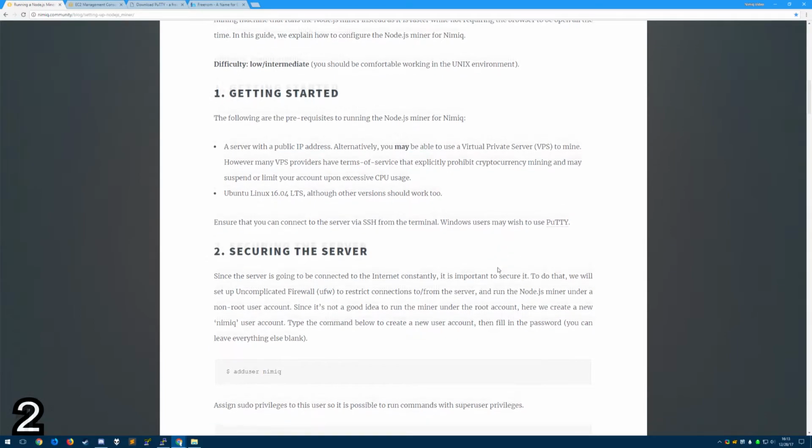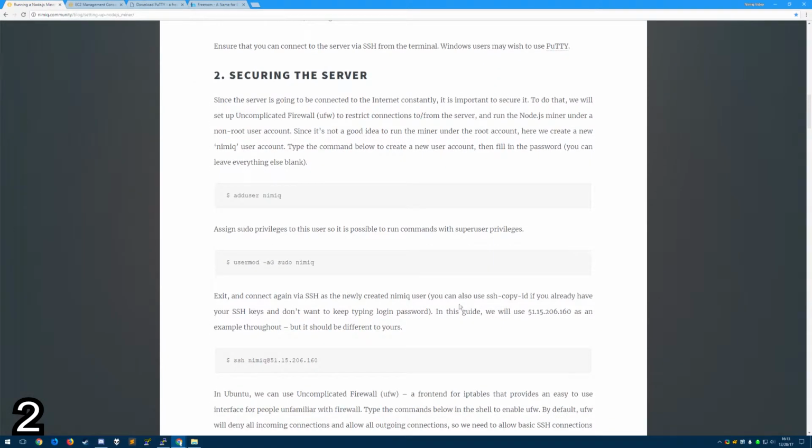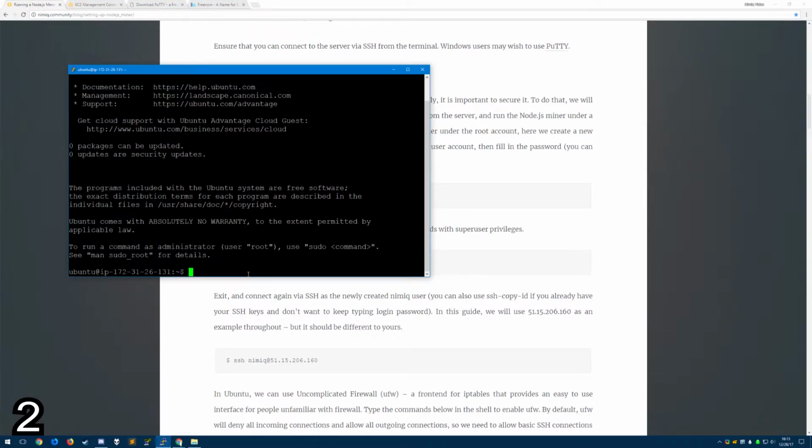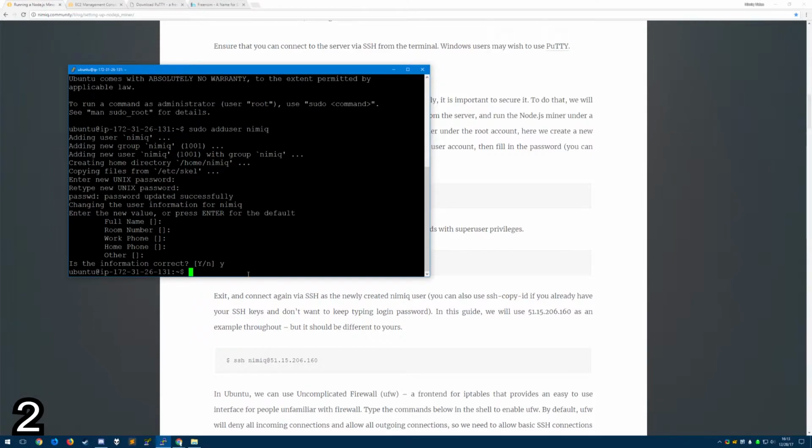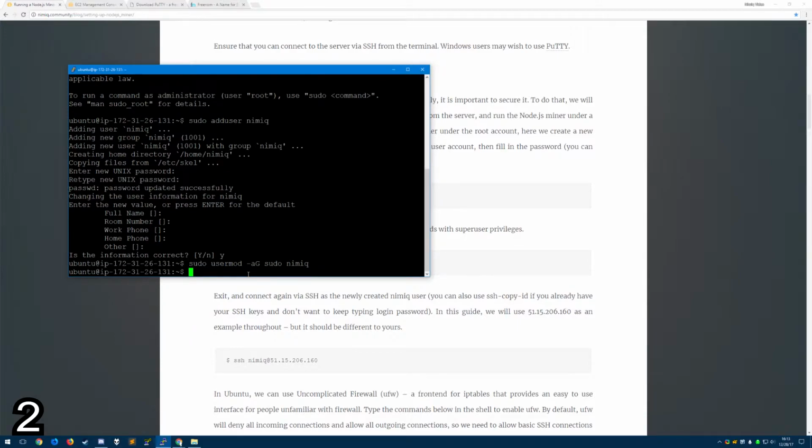Step 2 involves us securing the server. We'll be creating a new user to avoid the default login and doing our work in the new account. Start off by creating a new user with your desired name. I'll be using Nimiq. Go ahead and enter the command adduser nimiq and follow the instructions in the console. Next, give it super user privileges by entering sudo usermod -a -G sudo nimiq.